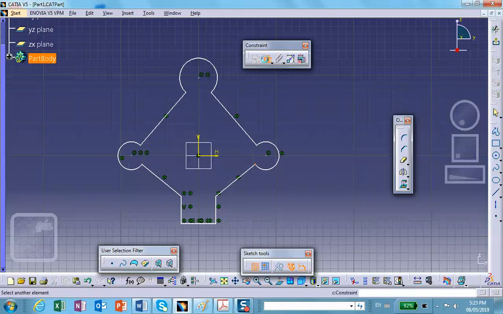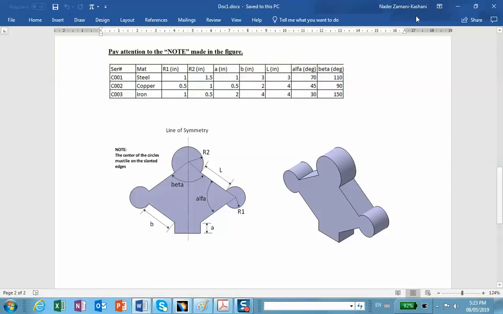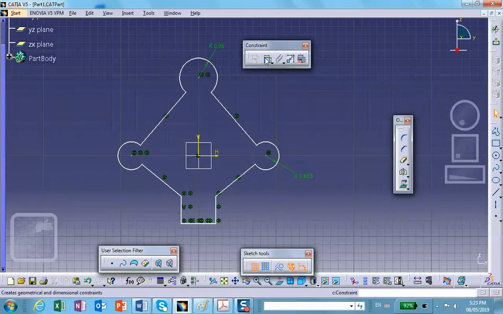This radius is one of the things that we want to use in our design table. What else do we have here? This radius is called R1 in the design table. And I'm talking about these guys, okay? What else do we have? This length is L, later in the design table. This dimension here is going to be A, and the dimension here is going to be B.